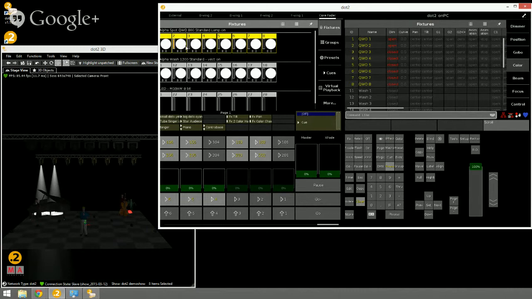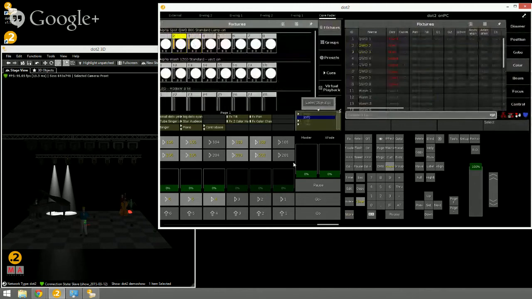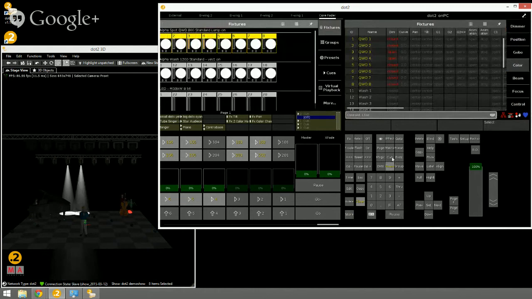Well, the long way would be like, okay, grab fixture 1, bring it to 0, grab fixture 3, bring it to full, and we store that as our next cue. And then I want fixture 2 at 0, and then 4 at full, and we store that as our next cue. The nice thing is we have a circle copy macro that makes this a lot faster.